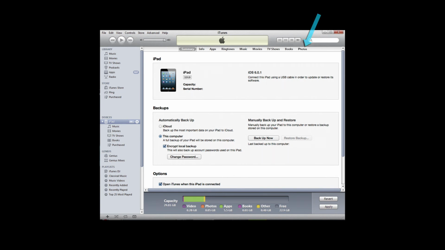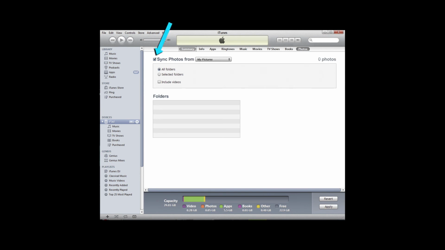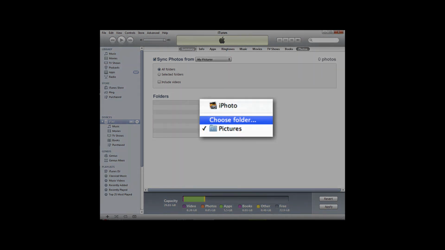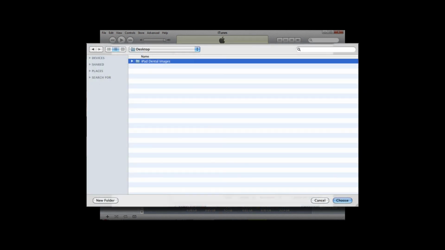Navigate to Photos and check the box, Sync Photos From. Make sure that All Folders is also checked, because by default, Sync Photos from Pictures is selected, so we're going to change this. Click on Pictures and select Choose Folder. Navigate to the desktop and select the newly created iPad Dental Images folder. Click Apply, and now you're done.